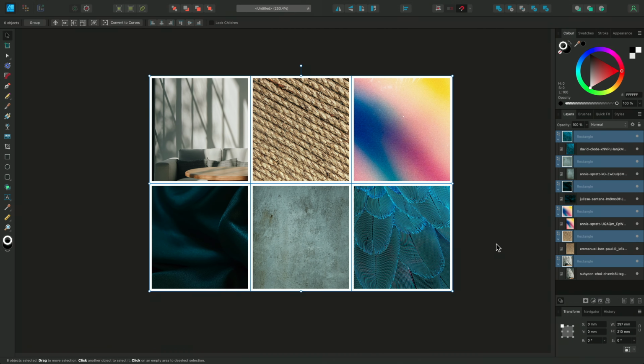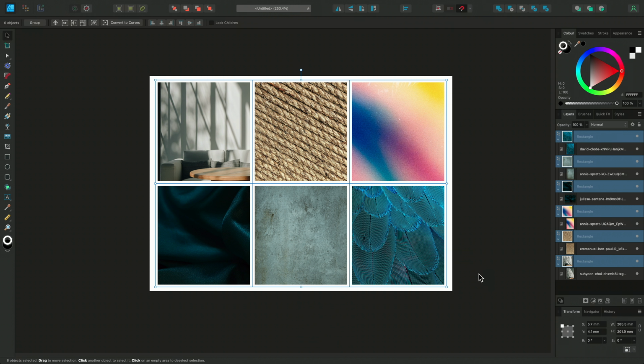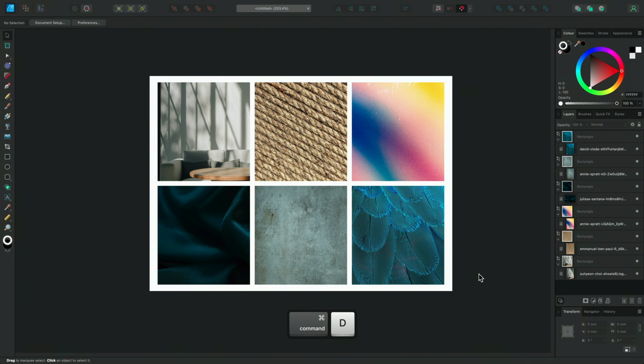Finally, with everything selected, I'll resize the frame slightly to give a little more space around the edges, while also holding Shift and Command on Mac or Shift and Control on Windows to keep my proportions intact and resize from the centre. So there we have a brief example of how you might use this new Quick Grid feature, but there are many other ways you might utilise it in your work, so I really encourage you to try it out for yourself.